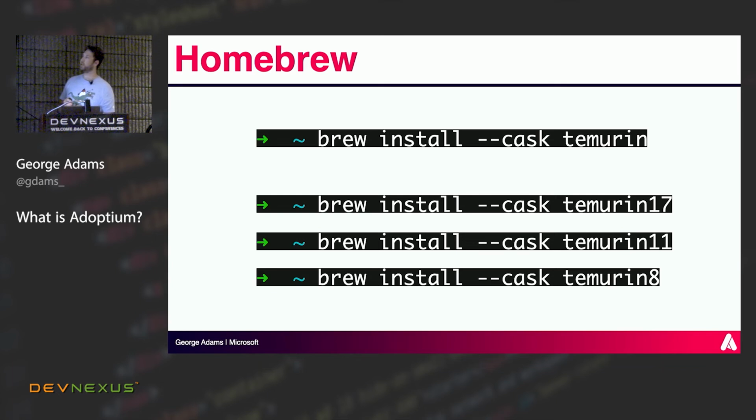For the Mac users in the room, nothing really changed. Again, instead of doing brew install AdoptOpenJDK, you now do brew install Temurin. And we have the same versions available, 17, 11, 8. That's one of the areas where we can't automatically migrate people. So I'd strongly encourage you, if you are using Homebrew, to check and make sure that you've switched over to the new one. The easiest way is to completely remove any AdoptOpenJDK cask, and then move over to the Temurin one.